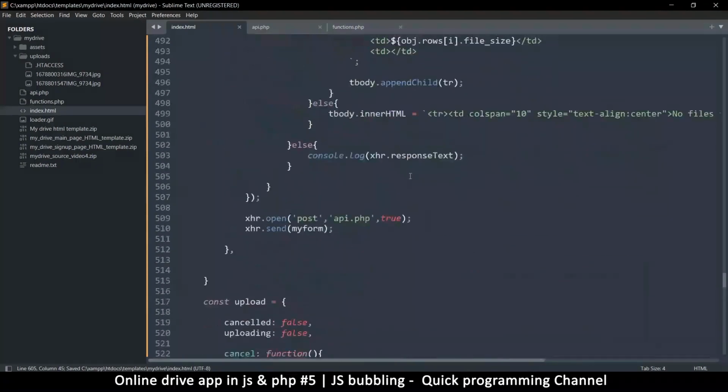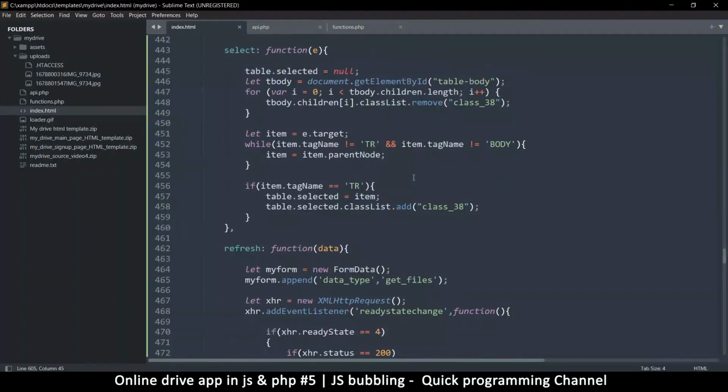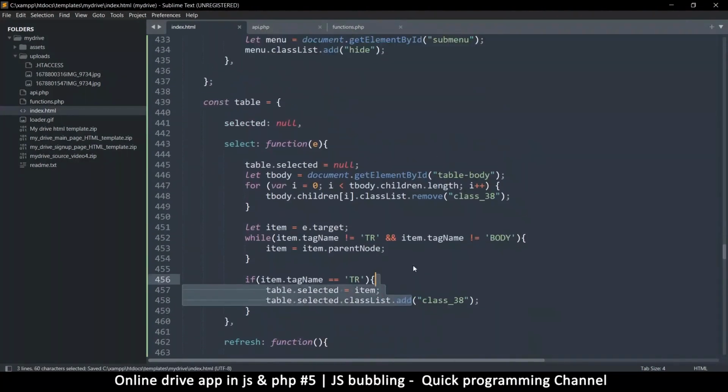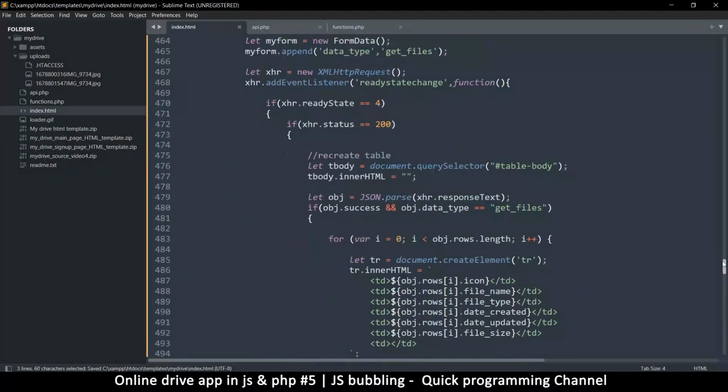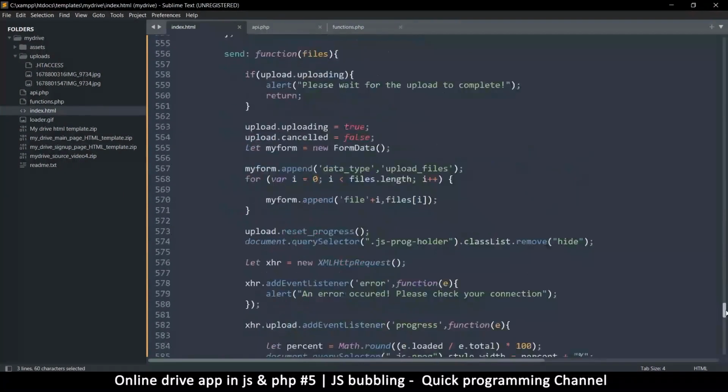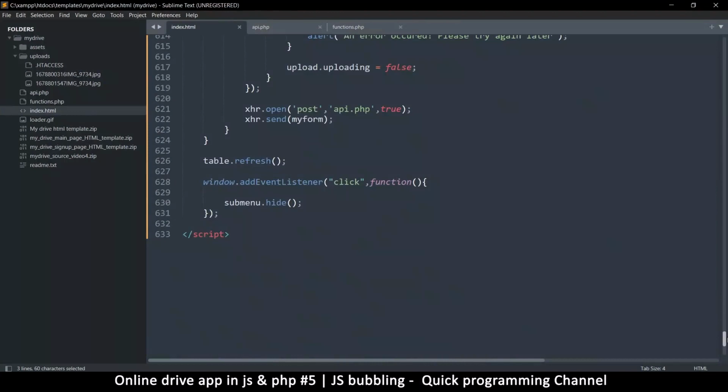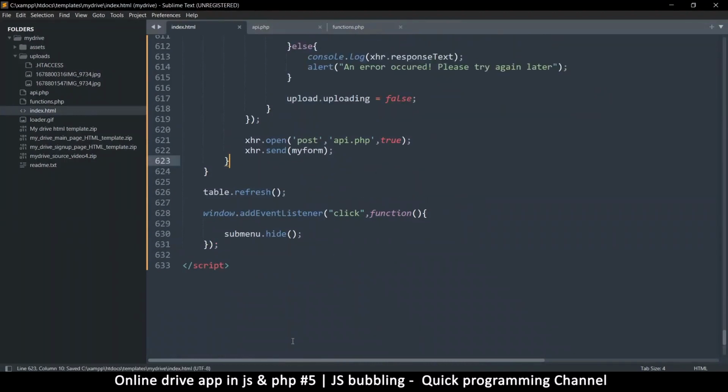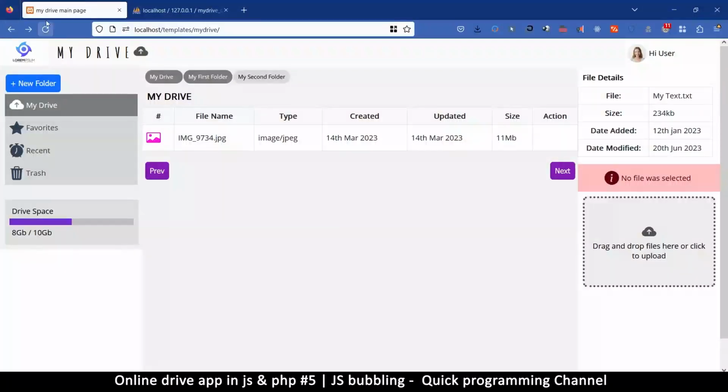Okay, let me go back to the refresh part here and let me remove this data. We don't need that because it will read its own data. Let's go down to where we're refreshing. Okay, so everything is good. So let's now try finally and upload a file and see it update over there.